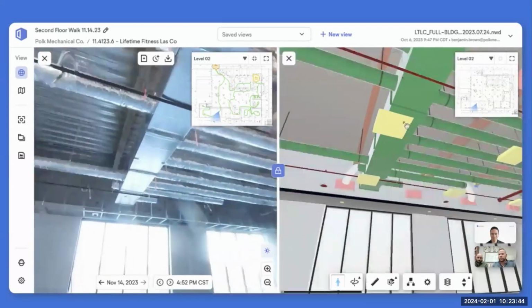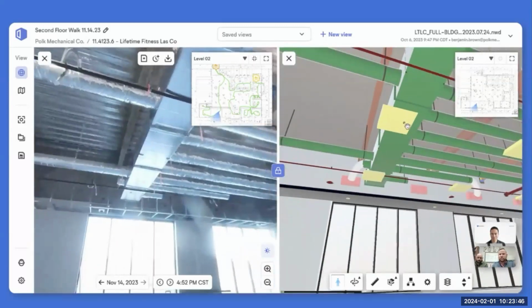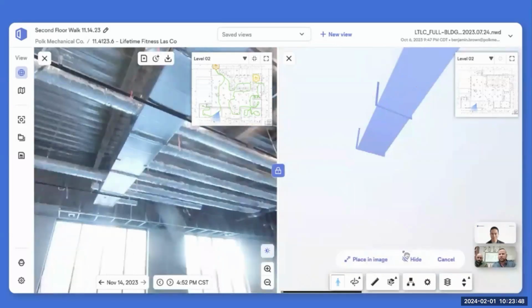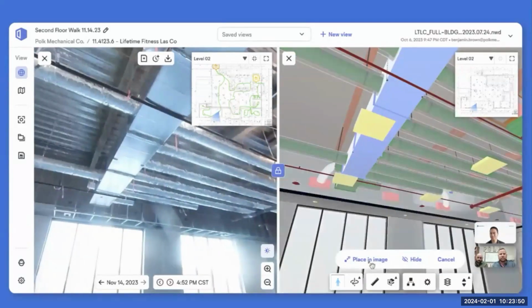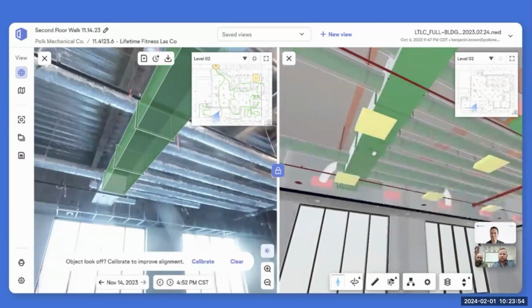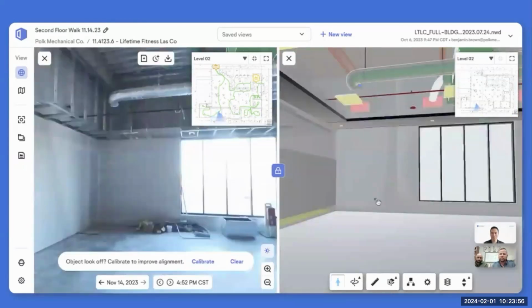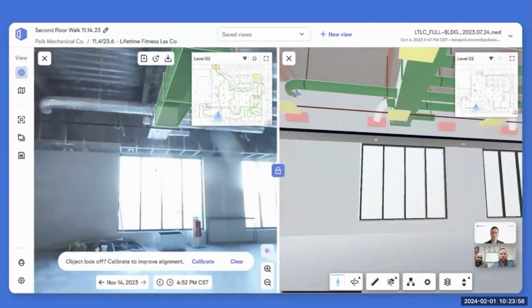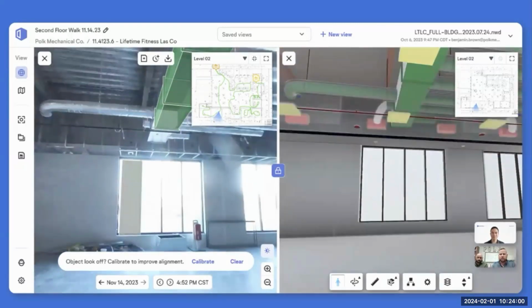So to bring something in, like I said, there'll probably be a better demo on this, but you just click on those elements to bring them in, hit place an image, and it's going to place in there. And you can see that's a pretty good overlay alignment. It's really good to check your alignment using something like a window or a door. And you can see, okay, this is good. We're within probably a few inches of where everything should be here.